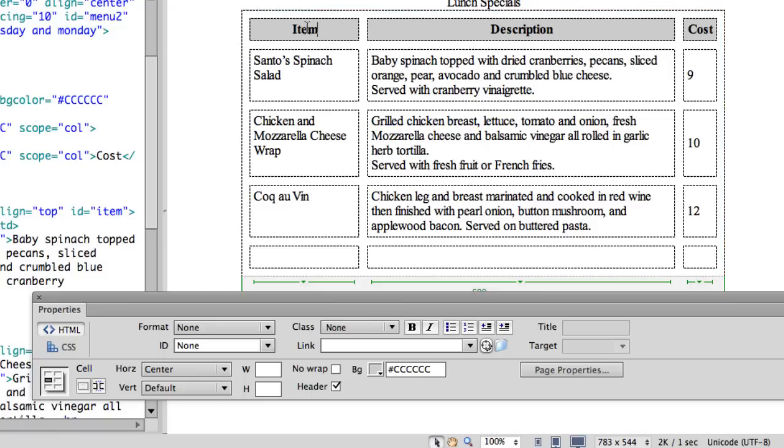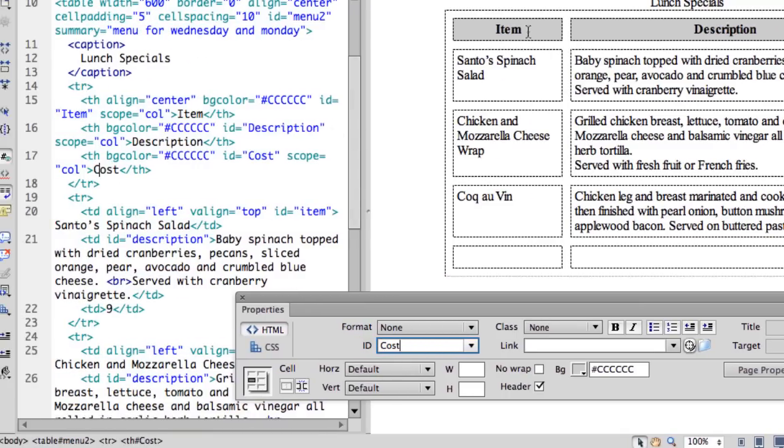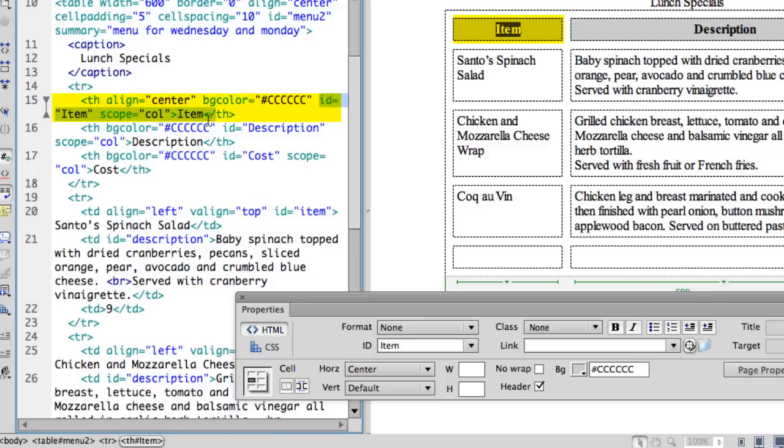Whenever you click inside the table header, for example up here, you'll notice that inside your properties panel there's a space for an ID. So what I would do is give this a specific ID and call it the same as the table header. So for example, item. I would then select this one and give it an appropriate ID of description. Again, whatever my table header is, that's what I'm going to create the ID for. Change that to cost. And if we look over at our code, we'll notice that each one of these has the appropriate ID associated with it.